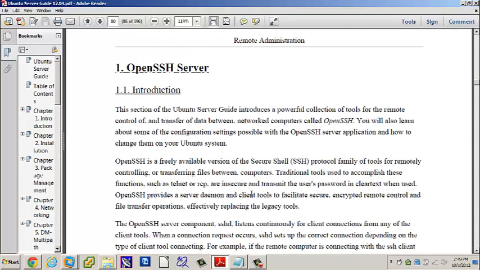OpenSSH, this section of the server guide introduces a powerful collection of tools for remote control of and transfer of data between network computers called OpenSSH. Learn about some of the configuration settings possible with OpenSSH and how to change them. We'll look at them, but we won't actually change them. The point of today is really just to make that remote connection very simple. You can always configure them and make it more secure, change the ports, whatever you want to do for those settings, but right now it's just a real simple, very easy remote access.